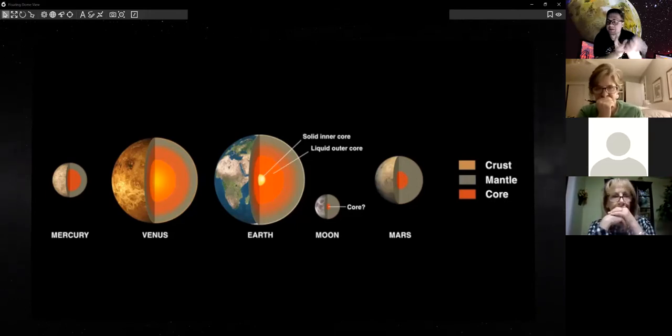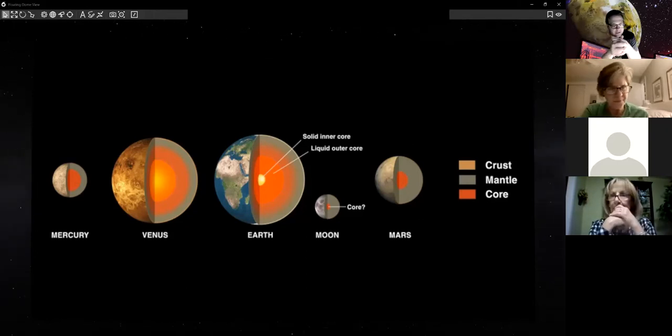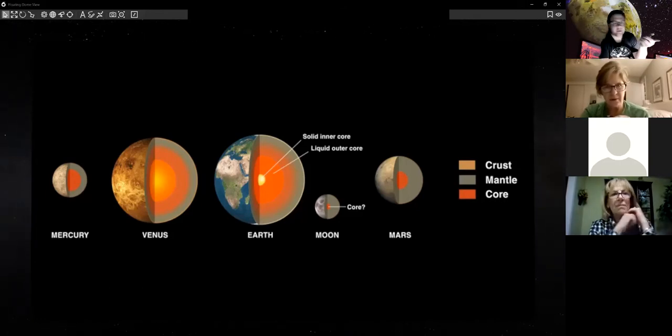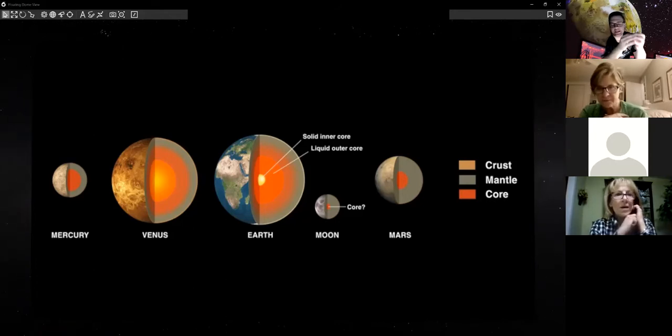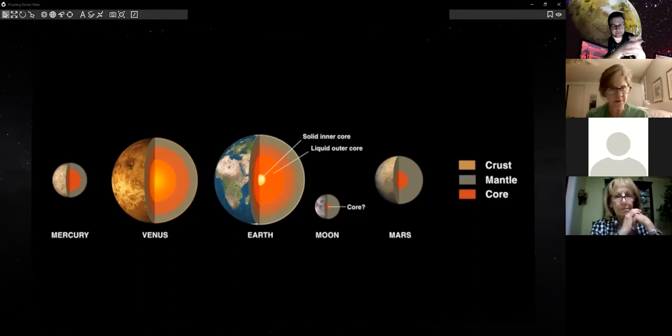The surface of Venus, though, we've done tests with radio and other equipment, and we found out that Venus probably has a much larger core than Earth. So the solid inner core is actually a lot larger than it is here. The mantle's about the same size, but the center of it is a lot bigger.